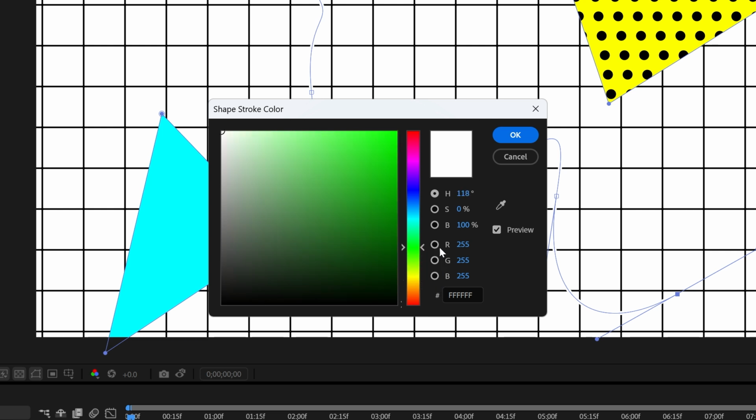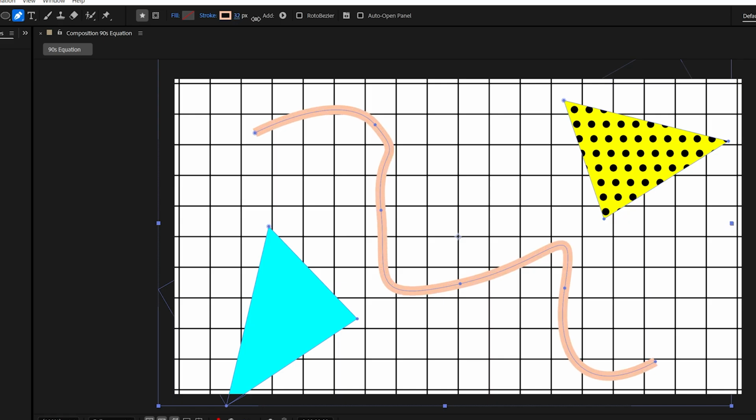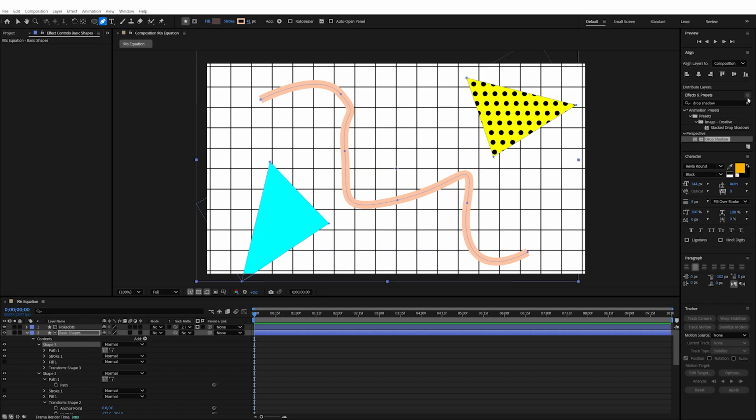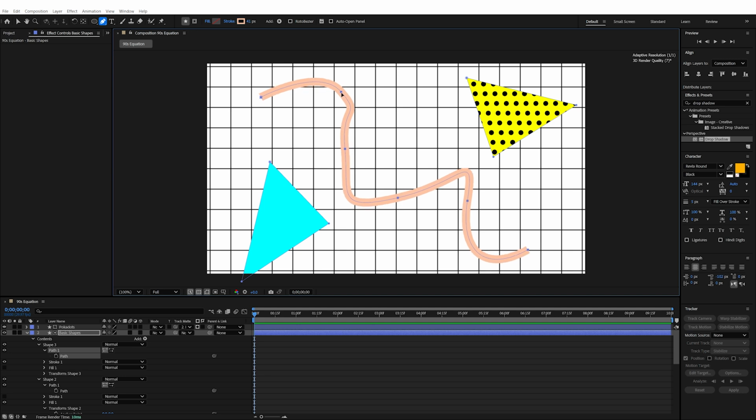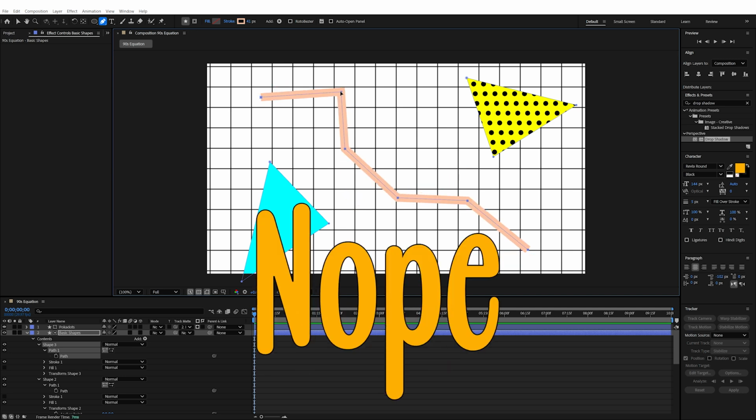And the stroke is going to be, where do we think salmon is? Yeah, I would head down into red. Right there we go. All right, we're gonna make that a little thicker. It's looking a little wonky. We just need to adjust the points here.